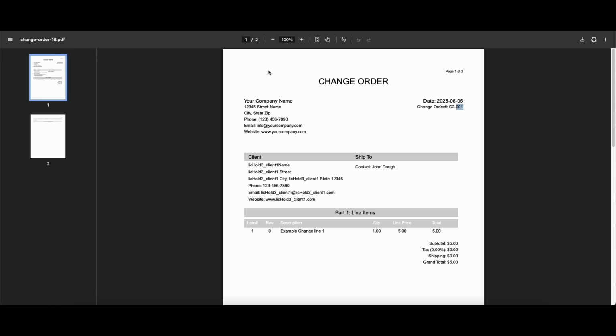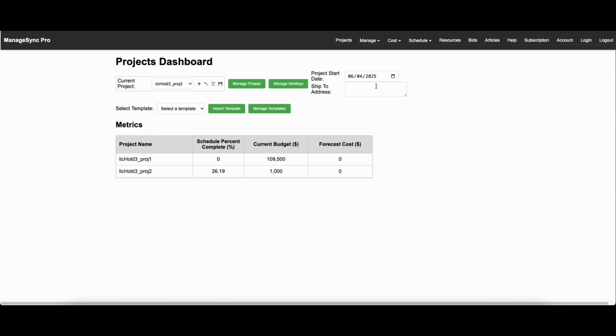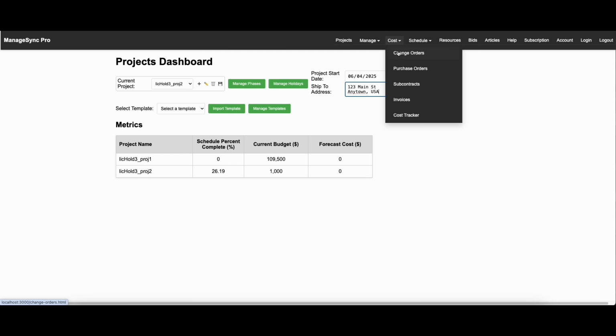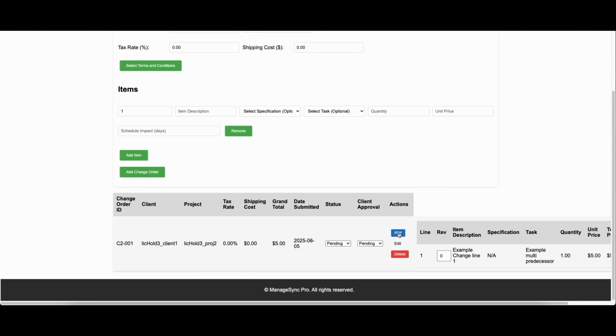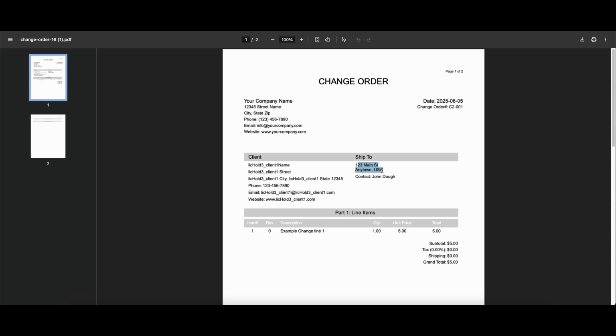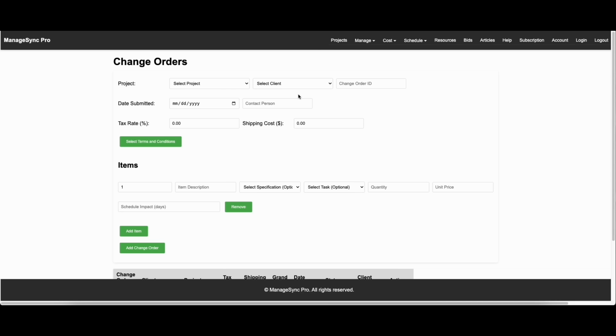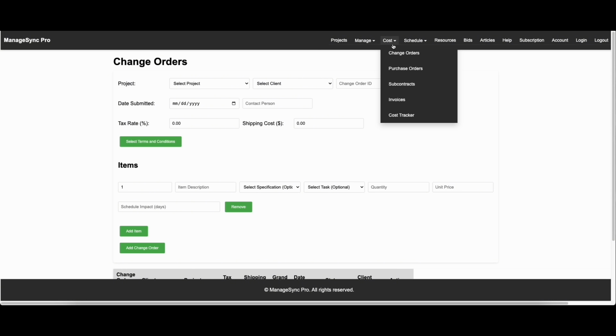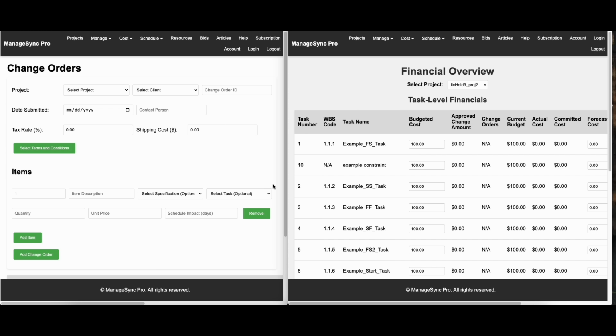Your logo as well would show up here whenever you add it on the accounts page. You see the ship to address. Let's go back over here. Let's provide a ship to address. So when we come back over to the change order now and we hit the PDF again, you'll see that now that's where that information comes to. So what I'm going to do is I'm going to open up a second tab here. Okay, so we've got the change order and the financial overview side by side here.